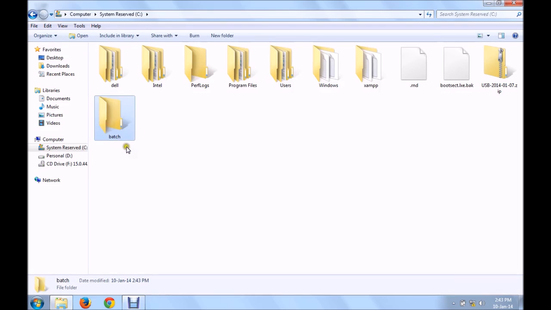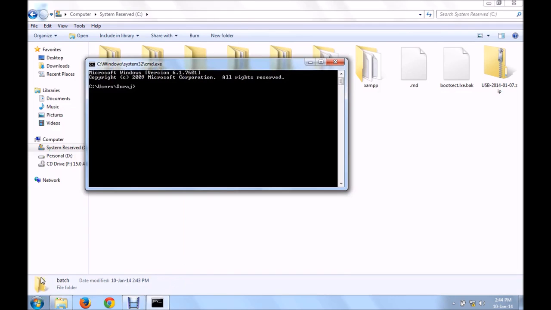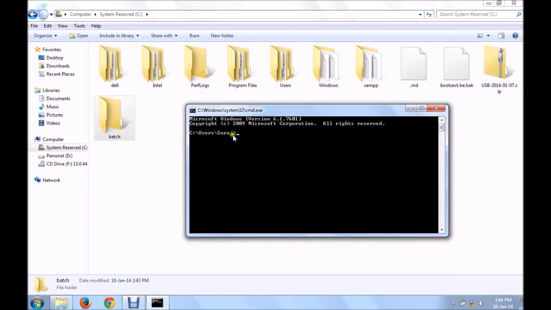This is my folder. The name of the folder is batch. I want to hide this folder. So simple, just open a command prompt. Now the path is C users Suraj. And my folder to be hidden is in C drive. So I'll be going in C drive and I want to hide this folder.